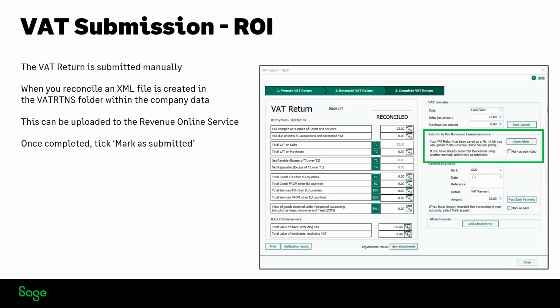And it'd just be a case of clicking that and just finding your XML file. And that's what you can upload to the revenue. So you'll be doing that manually. Once you've completed that task, all you would do is you would tick the little box to say mark as submitted. So again, quite a simple task, that one as well.